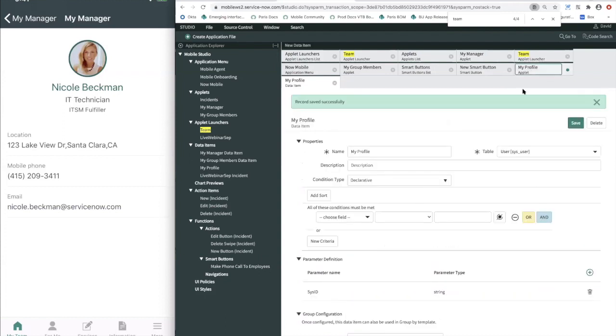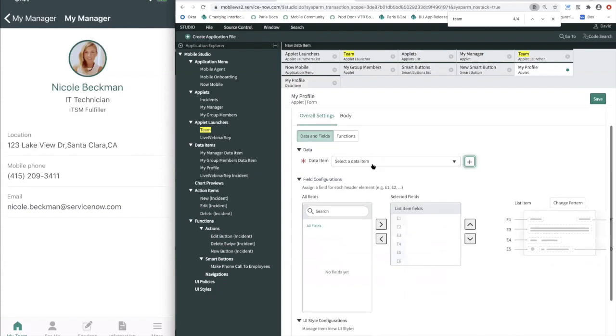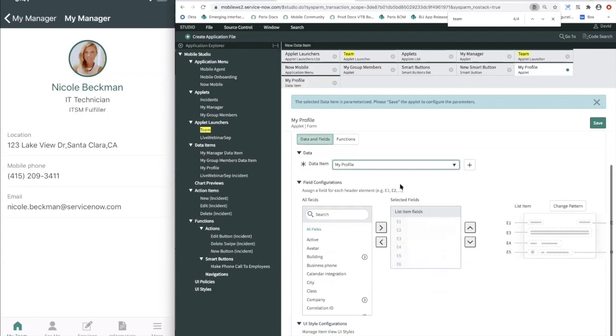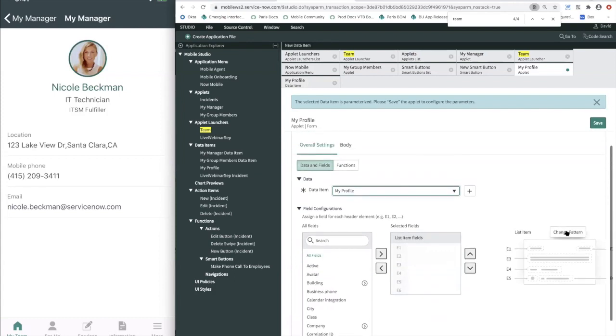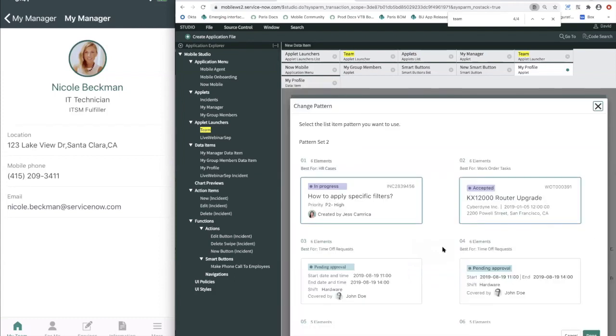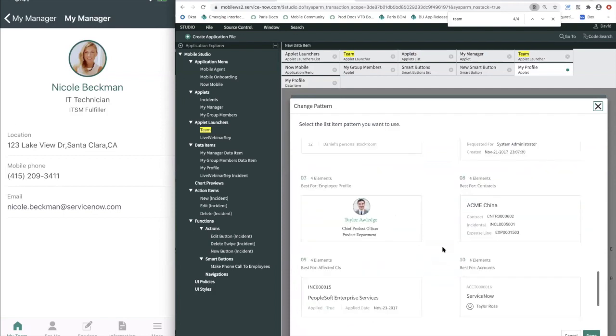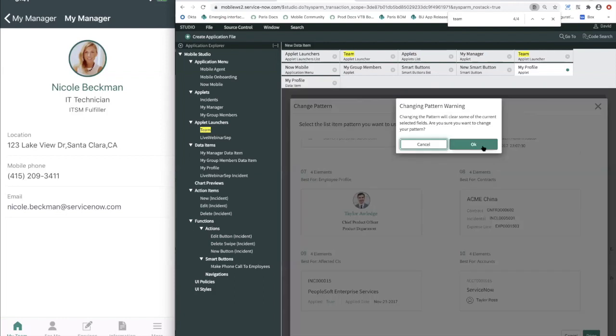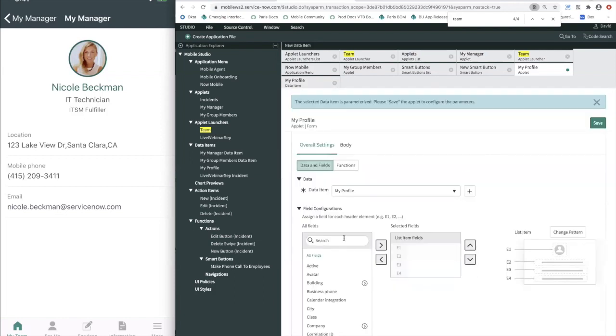Going back to my form screen, we'll select the data item that we just created. We're going to change this pattern so that it mimics the employee directory. If I scroll down, actually there's a template for employees. And then we'll also bring over avatar, name, title, and department.